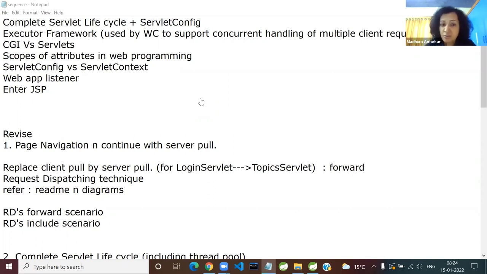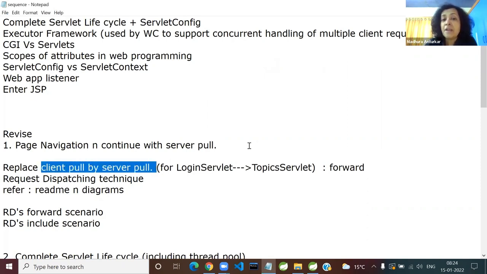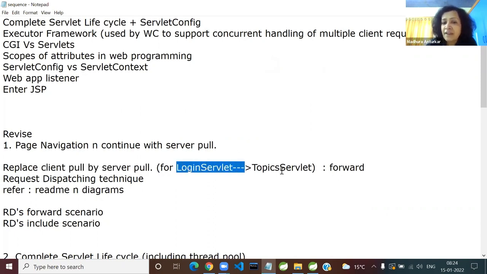Everyone knows that. So now I told you the popular question is redirect versus forward, or in general, client pull versus server pull. Yesterday we had started, I'll revise that, of course, replacing client pull by server pull. So instead of navigating the client using redirect, in case of successful authentication, from login to topics, we have replaced it by forward. So what we are discussing is a request dispatching technique.